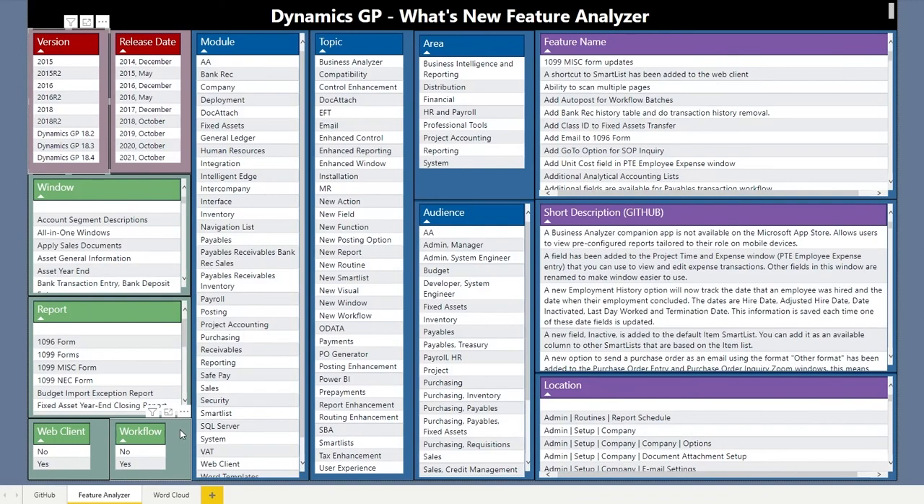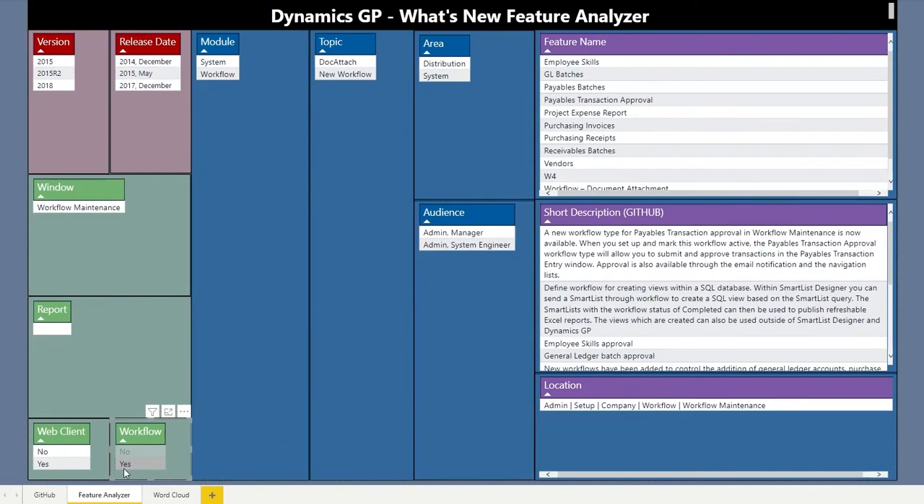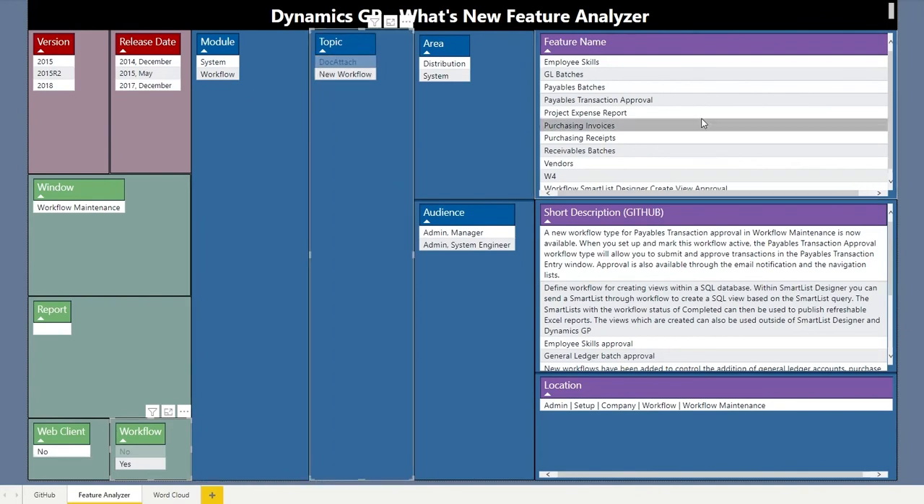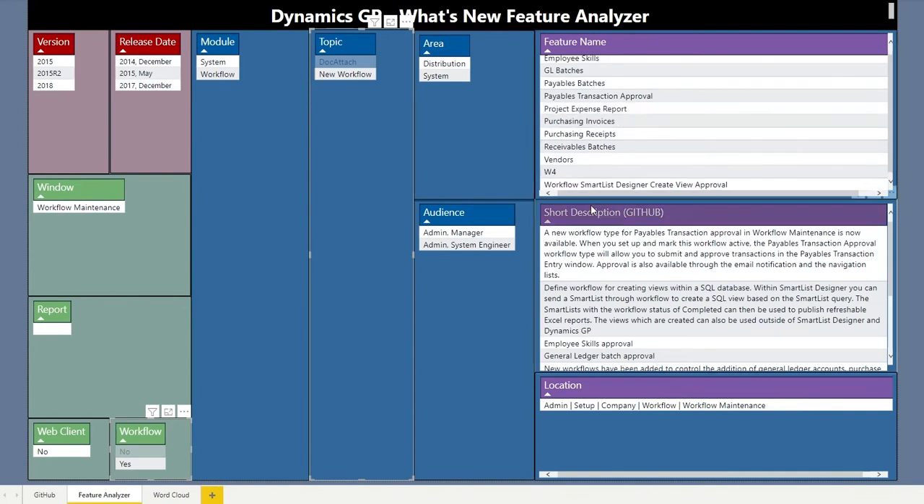The last green tile is Workflow. And since Workflow continues to also be enhanced, clicking on the Yes record here exposes the new workflows. Note the ones of interest to you and prepare to check them out.